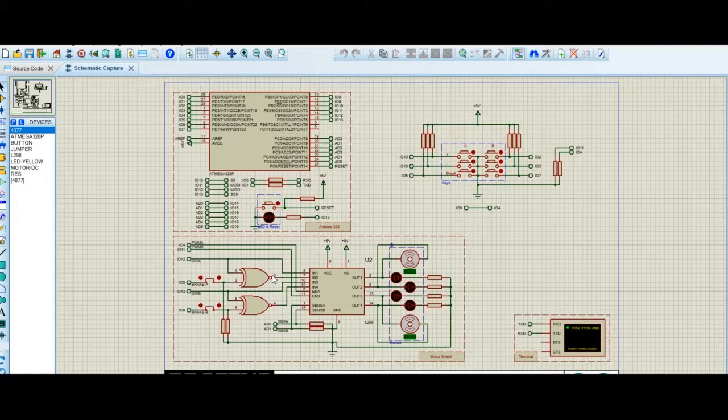Our assignment here is to write a source code, and after writing it, assign a voltage value and run this motor in clockwise and anti-clockwise direction.